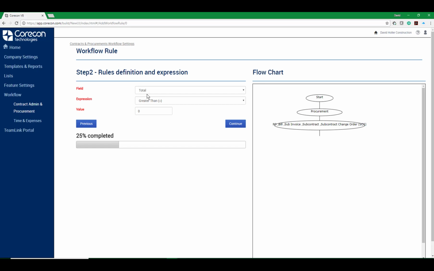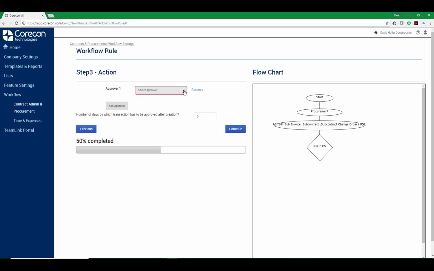The first step in this wizard asks us how we want to define the expression. We're going to use the total feature, and we're only going to apply this rule to transactions that are $500 or more, and click Continue. Next, we're going to choose approvers. We could choose individual approvers, or we also have the option to choose the PM contact of project as an alias, which we'll do here.